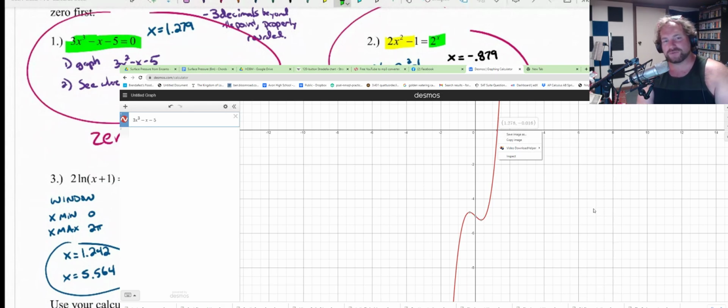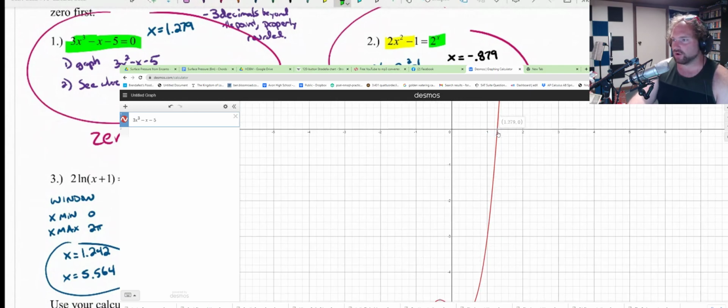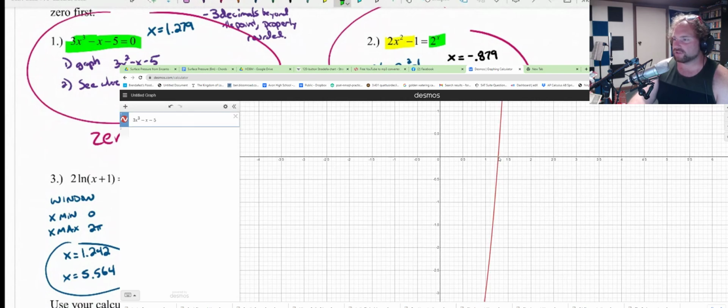Now, on my calculator, I rounded up to 1.279. Maybe DESMOS rounds differently than I do. Maybe the math is slightly different there, but there you go. It's because I'm just barely not on that point. There we go. 1.279. See, I knew I was right. You can zoom in, and look at that, it actually does make a point right there. You can click on that point and anchor it, and there you go. That's all you got to do.